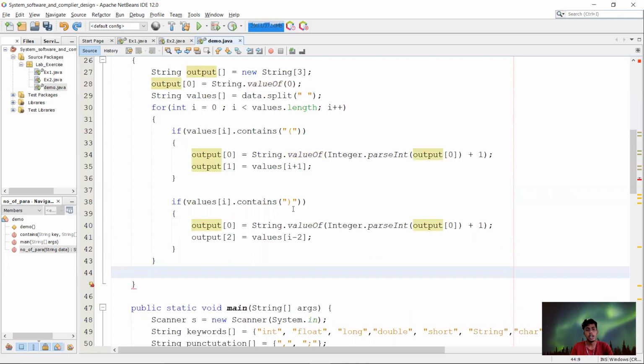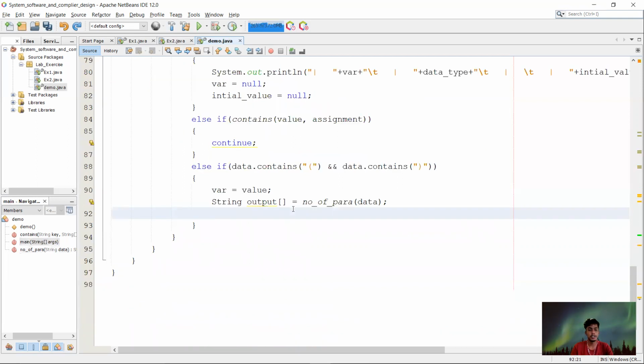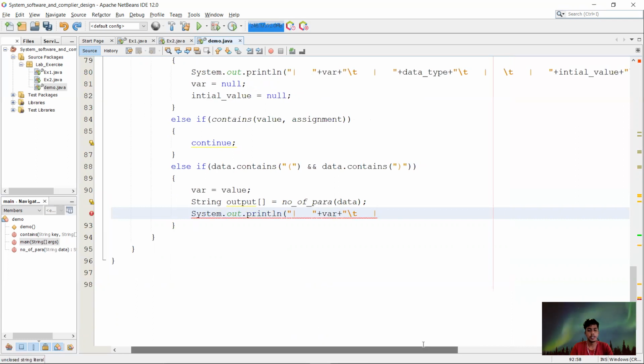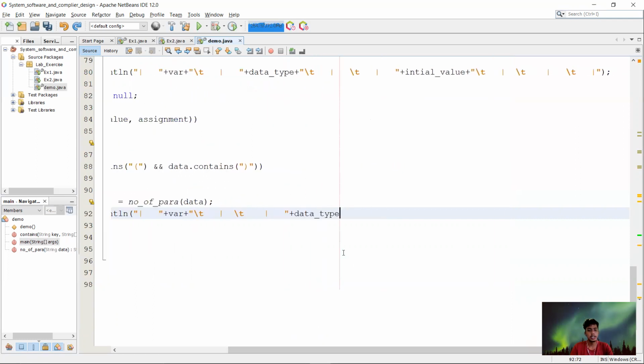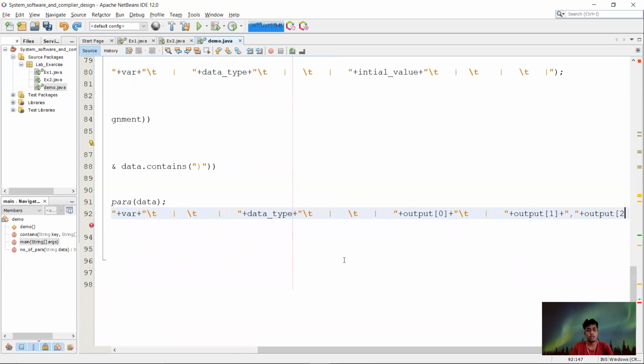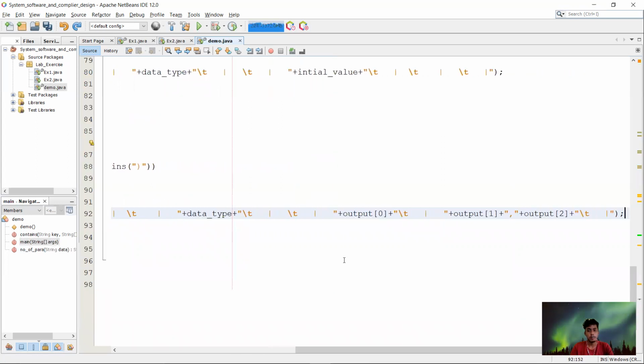So I'm going to take this array and store how many parameters there are and what the type of the parameters is. So that's the thing I'm going to write for this function. Afterwards, I'm going to return the output as this, and it will be stored in output, and I'm going to print the variable first. Next, the return type is the data type, and afterwards output of 0 is the number of parameters, and output of 1 comma output of 2 are the parameters' data types.